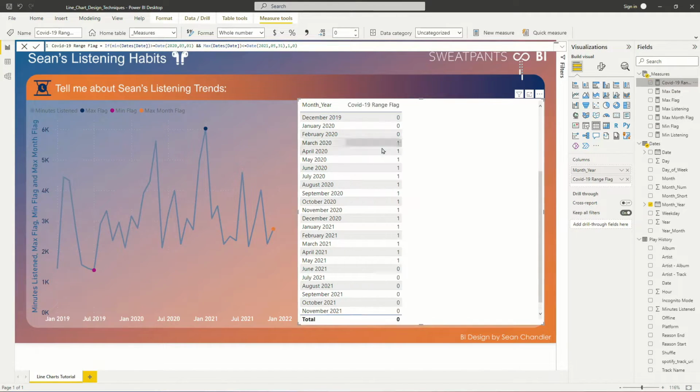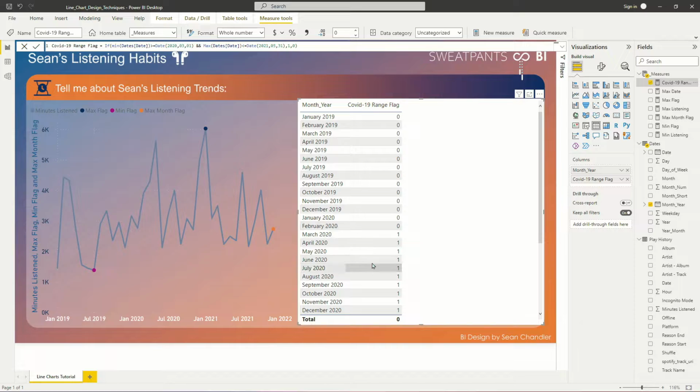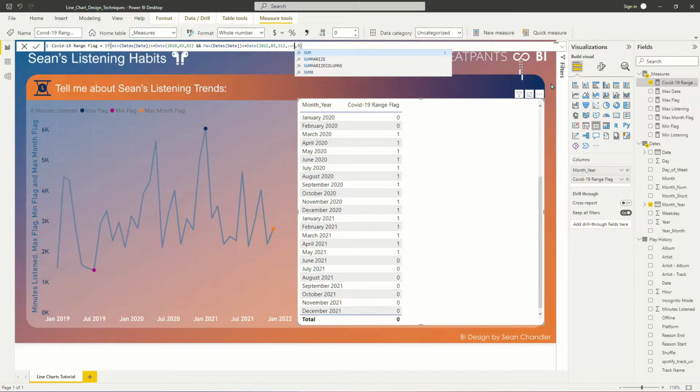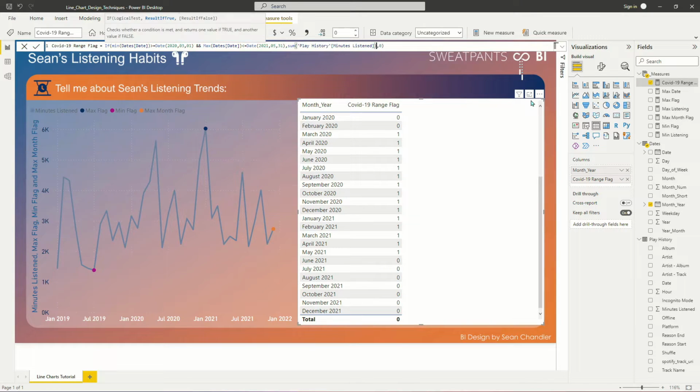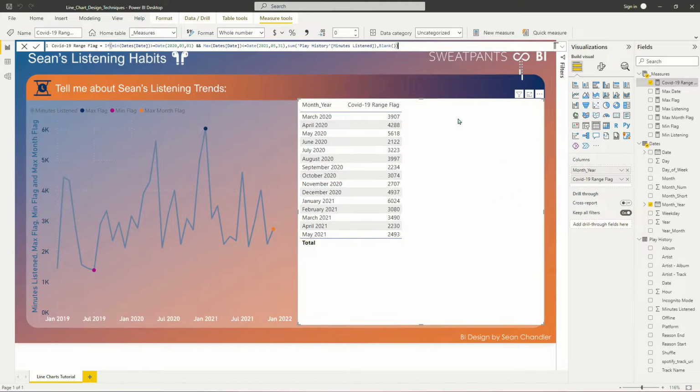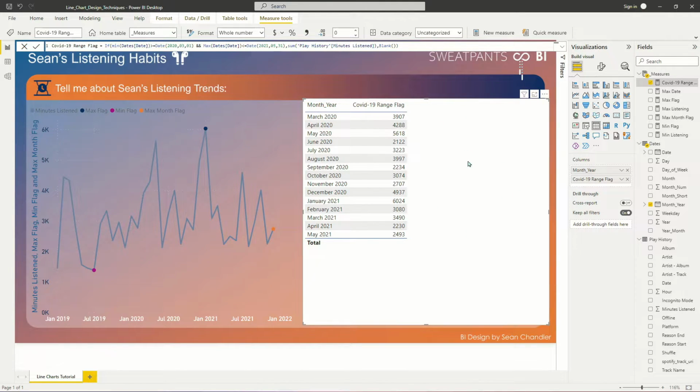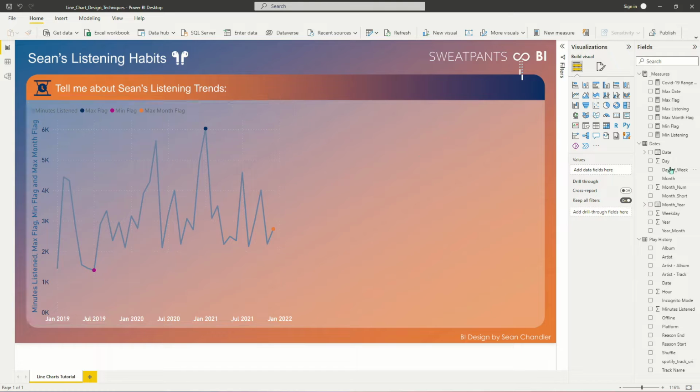And let's see how this COVID-19 range measure is evaluating. You can see that as soon as it picks up on the month that March 1st, 2020 belongs to, I start seeing ones, and that runs all the way through our range until our dates exceed May 31st, 2021, and then they revert back to zeros. Again, I'm just going to replace this with minutes listened. Everything that I'm not interested in becomes a blank. It immediately filters my table and gets rid of everything that I don't need. I'm good with that for now.